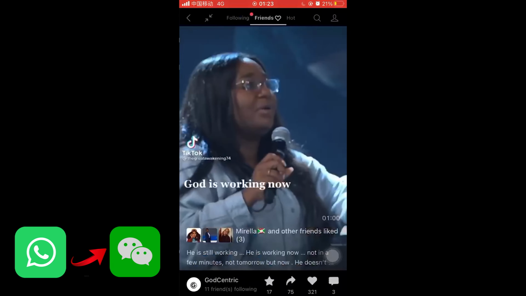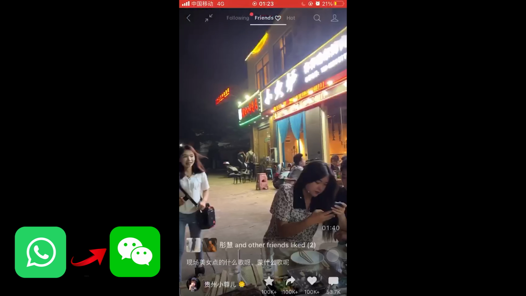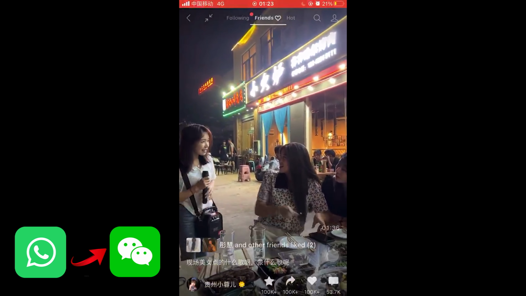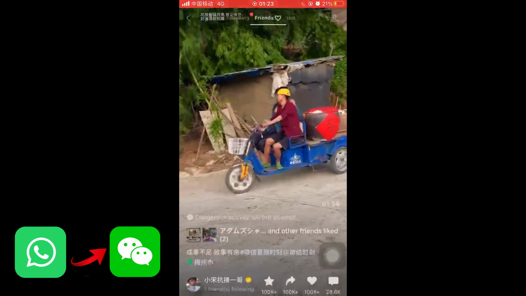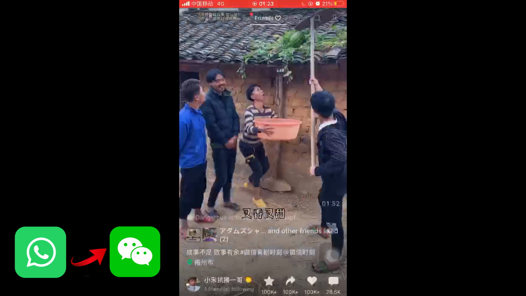So then you think about it, why would you bother even going on WhatsApp? I personally just go on WhatsApp because I have my contacts there, and most of them are not able to go on WeChat. Else, I think WeChat just does everything for me.